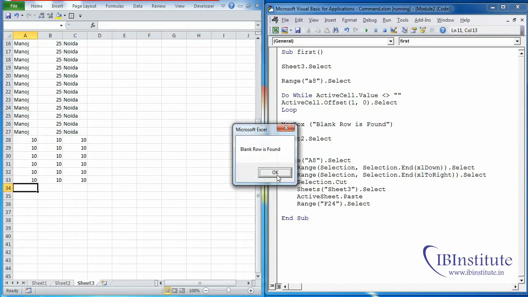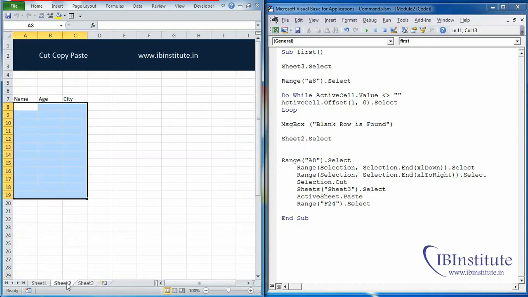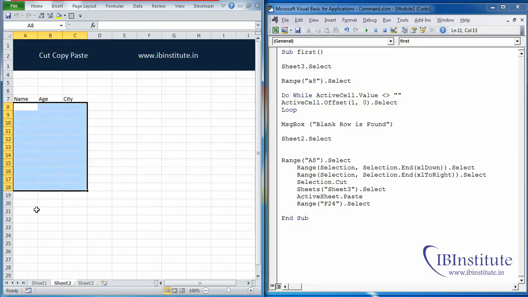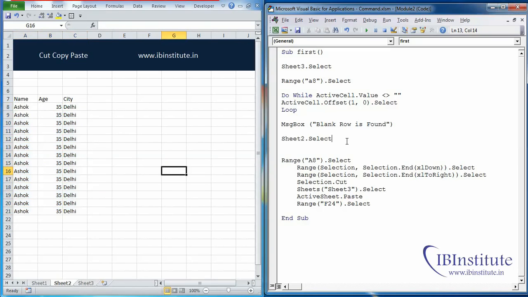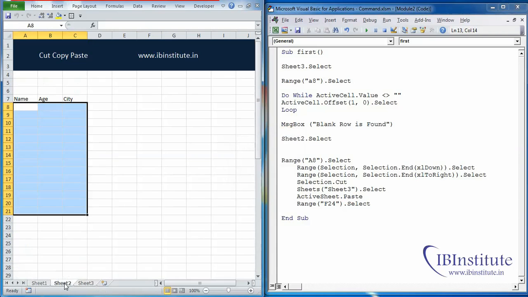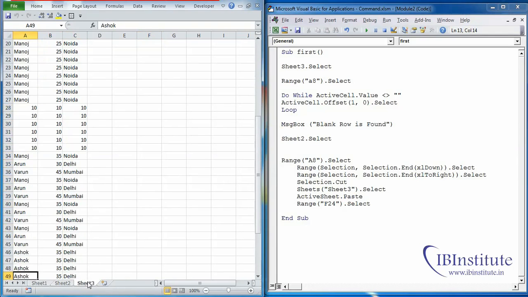So press F8. Okay, and here we have the data in front of you. If you go to sheet 2, there is no data because the data which you had here is now put in sheet 3. So let me go back to sheet 2 and type some data here. Let's say Ashok, age is 35, city is, let's say, Delhi. Let's say this is the same data that we have here again. Now click inside the program and press F5. Okay, just see that the data which was there in sheet 2 is now found in sheet 3 at the bottom like this.